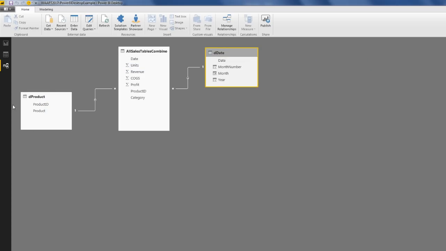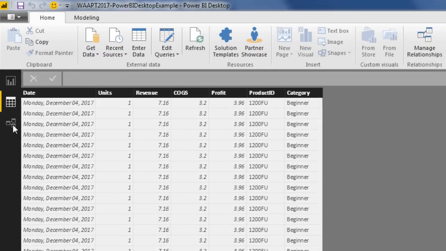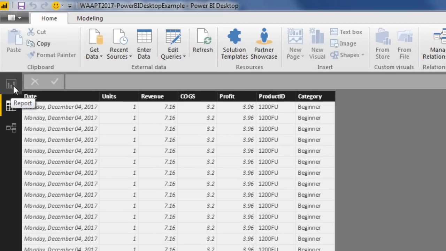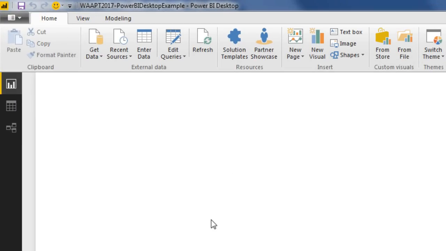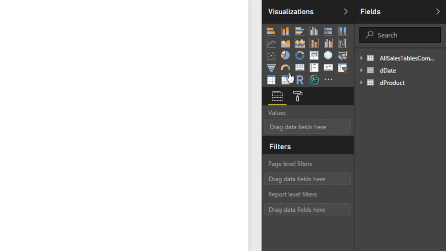All right, so we have our relationships. There's the relationship button. We have our three tables, 1, 2, 3. Now let's go over and create our reports. I'm going to click on Report to get our blank canvas. Now the first report we want, product by year. So we're going to come over here and we can pick from amongst many visualizations.